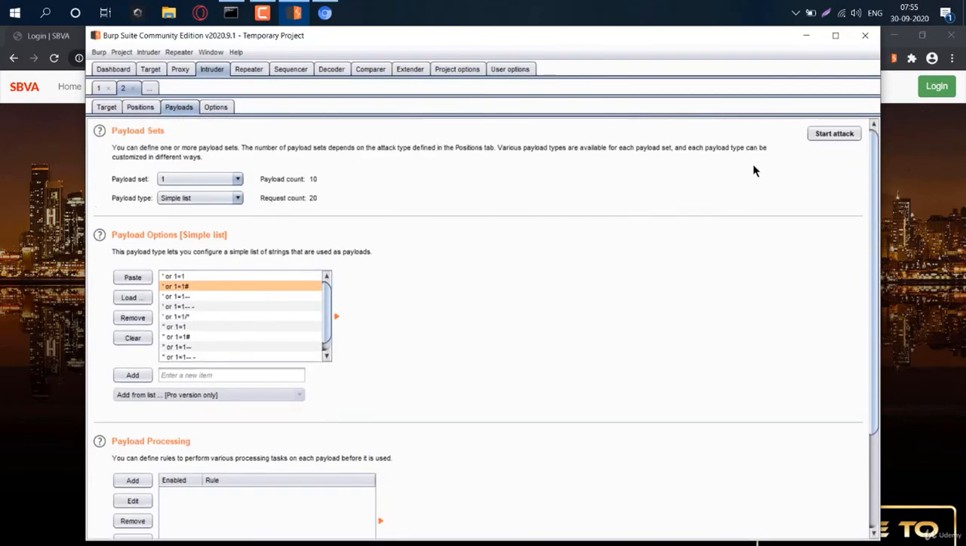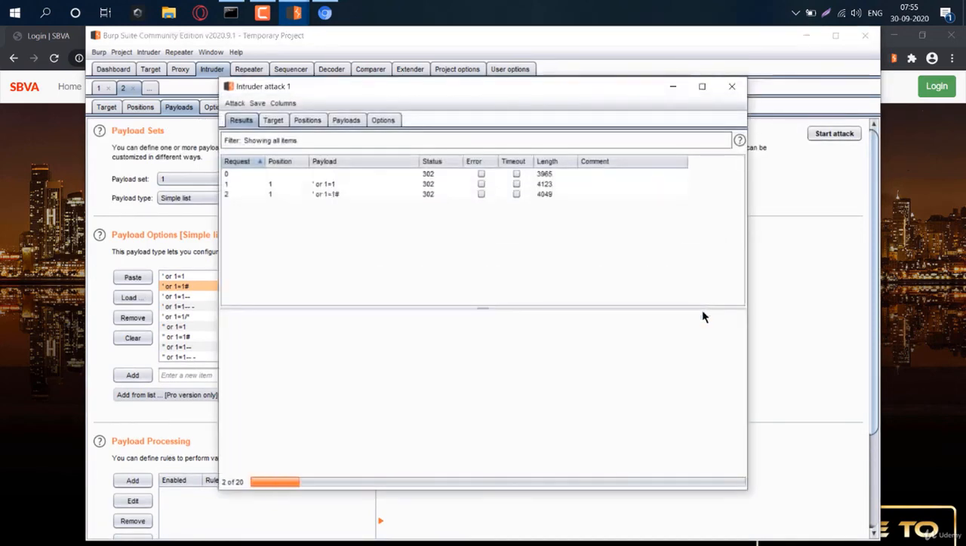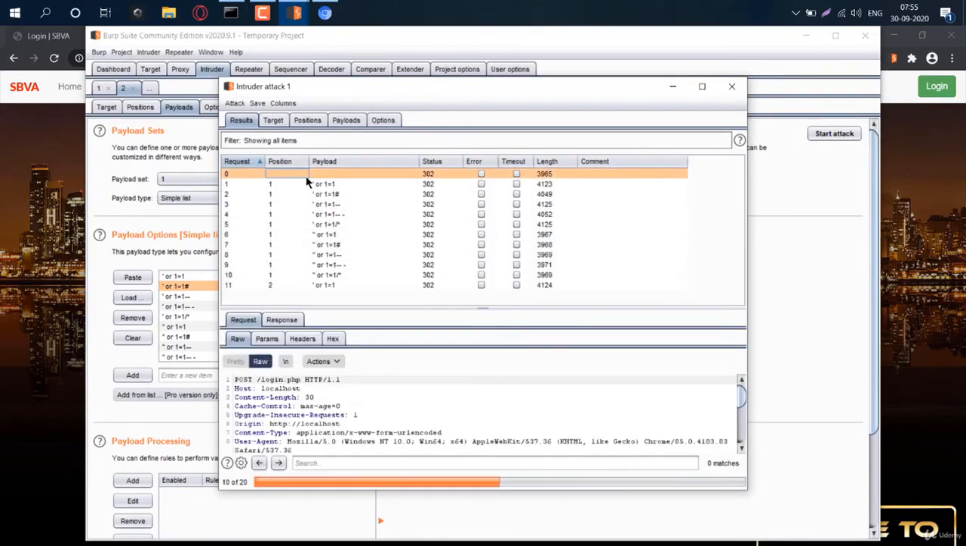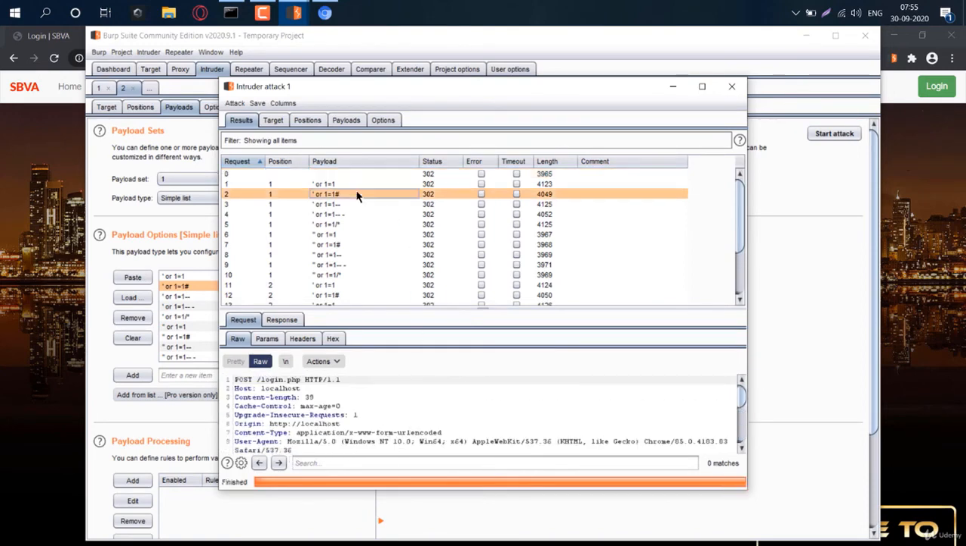You can go ahead and click on start attack. And it gives you the warning. It's the free version, the community one. It will be slow. That's fine. We just have 21 requests. Again, see, the first one is always the baseline request. There is no position used. It's like the blank request. You see, the one which we gave. And then there are all the payloads that it has tried. For the position 1 it has tried this, then for the position 2 it has tried this over here.